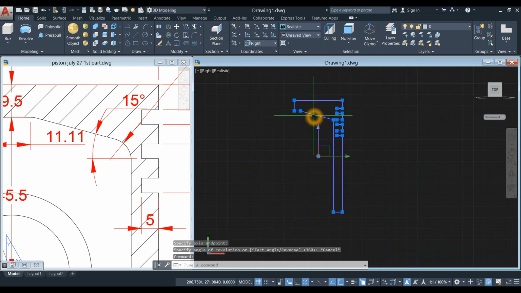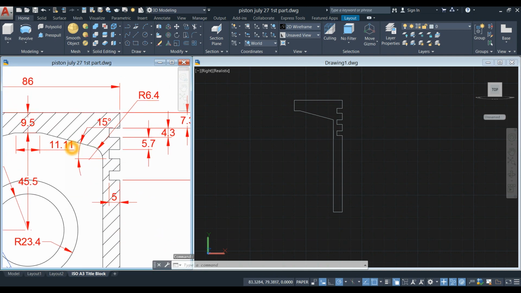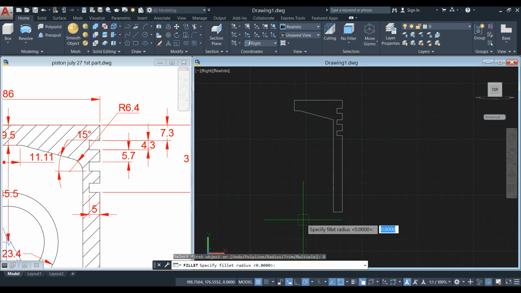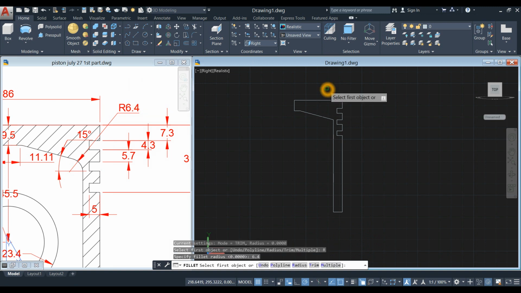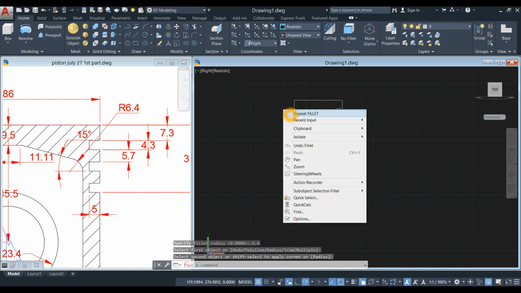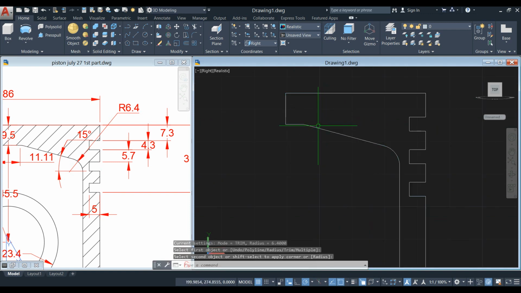I have to apply fillet here, as shown here, this one here and this one. And the radius for that is 6.4. And inside the modify panel, select fillet, go down to the command prompt, click radius option, and enter 6.4 as shown here. Click this line and click this line. Right click to repeat fillet, click this line and click this line.